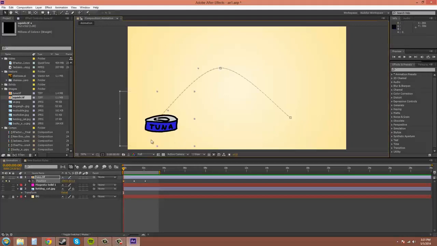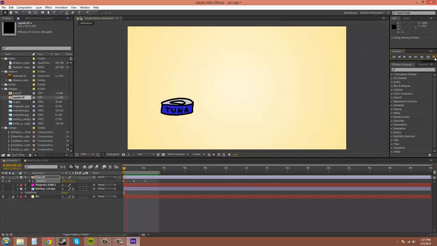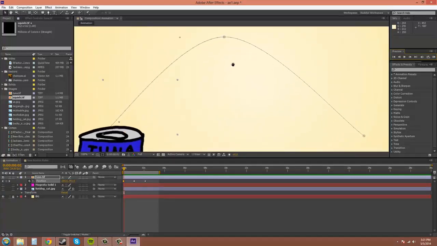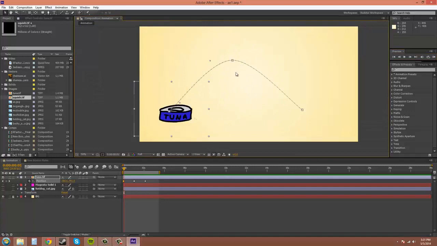So I'm using an arch with 3 points. This is my motion path that I've used by animating position of this tuna can. So as you can see right here, this is how it moves. In the previous tutorial, I explained easy ease keyframes and how those help make your animation more realistic and smoother on the eye. So what I want to show you this time is when you add an easy ease keyframe. Let's add it at the end here.